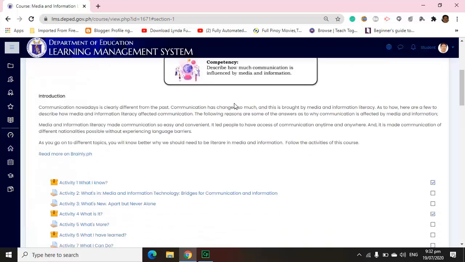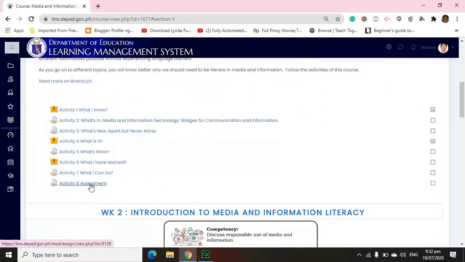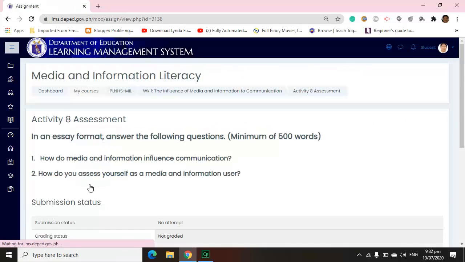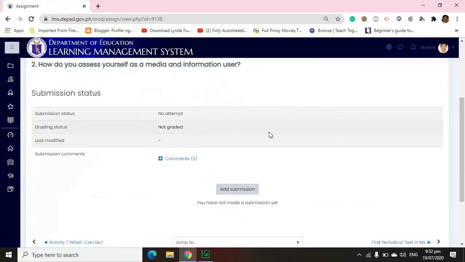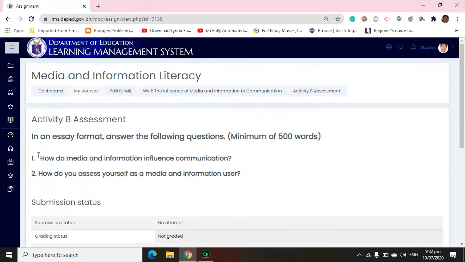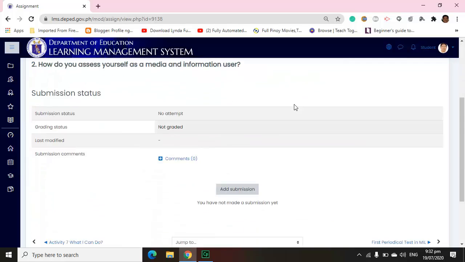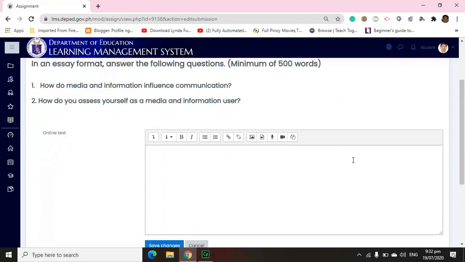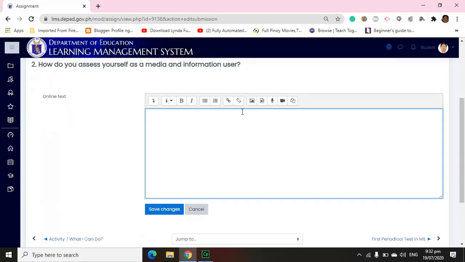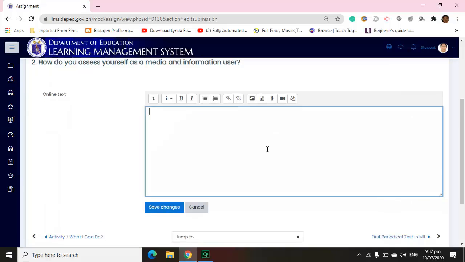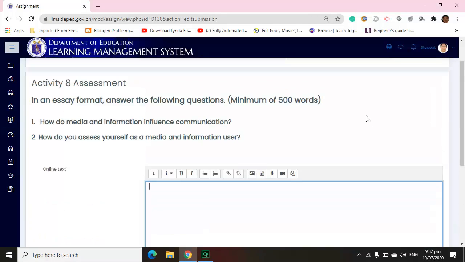So when we say describe, automatically ang masaisip natin, they are going to write an essay. So yun nga ang ginawa ko dito sa activity number 8. Okay? So they are going to make an essay based on these two questions, a minimum of 500 words. If they are going to add submission, hindi nila itatype doon sa Word kung hindi dito mismo dito na page. And after that, save changes. And automatically, their answer will be placed to my email account.